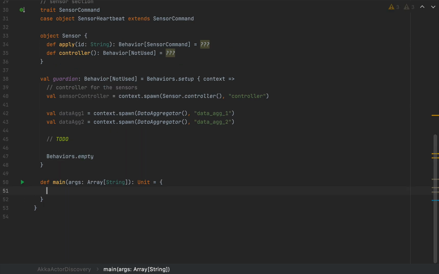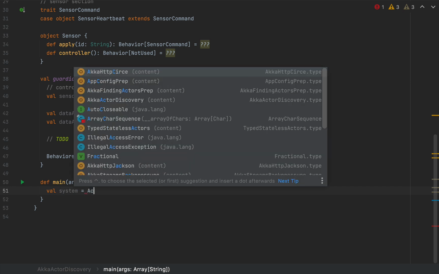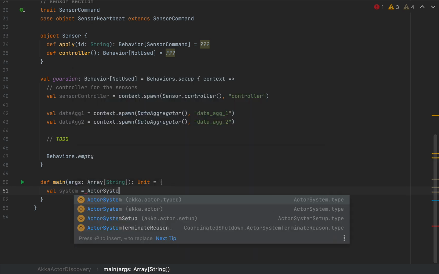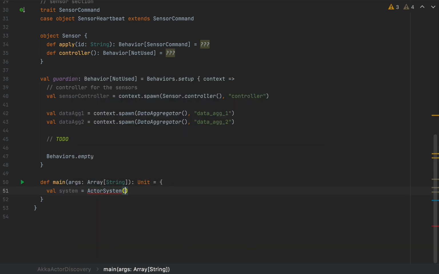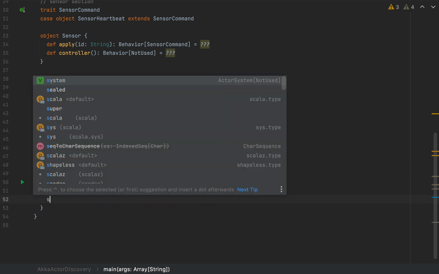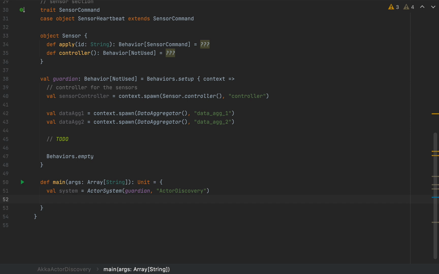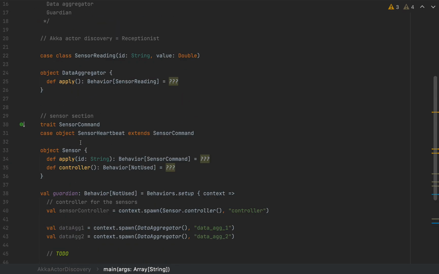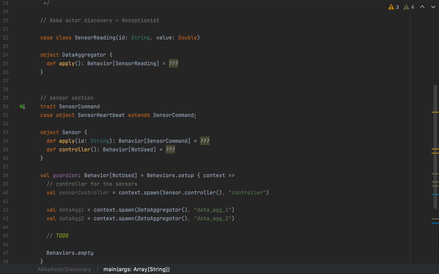Now, in main, I'm going to spawn my actor system. Let's have my system as ActorSystem, and I'm going to use the Guardian behavior. I'm going to call this Akka Discovery. And I'm going to say system, after 20 seconds or so, I'm going to call terminate. I'm going to add some to-dos here for me too. Okay, cool. Let's start implementing these gaps.